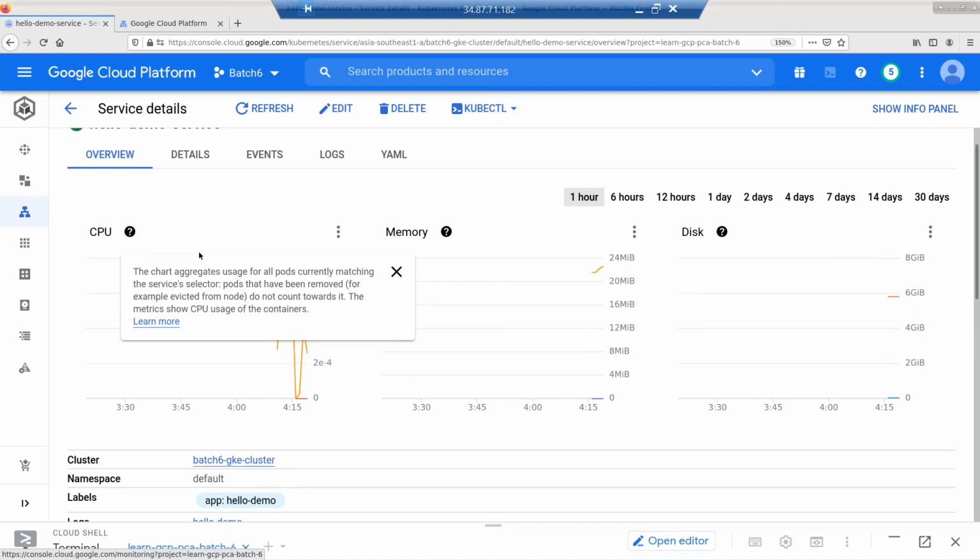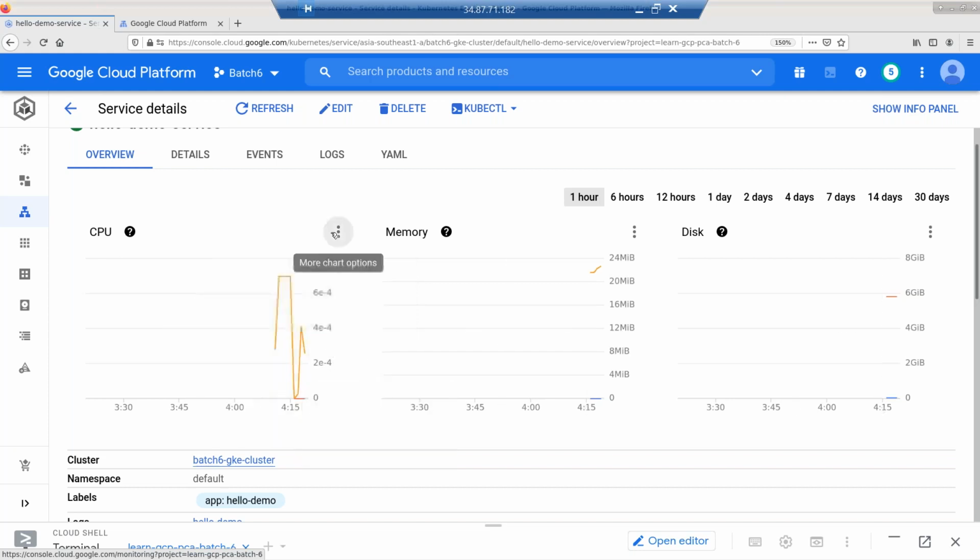given easily in our specific dashboard. If you want to go into Stackdriver or cloud operations, you can go there also. This is an easier option.